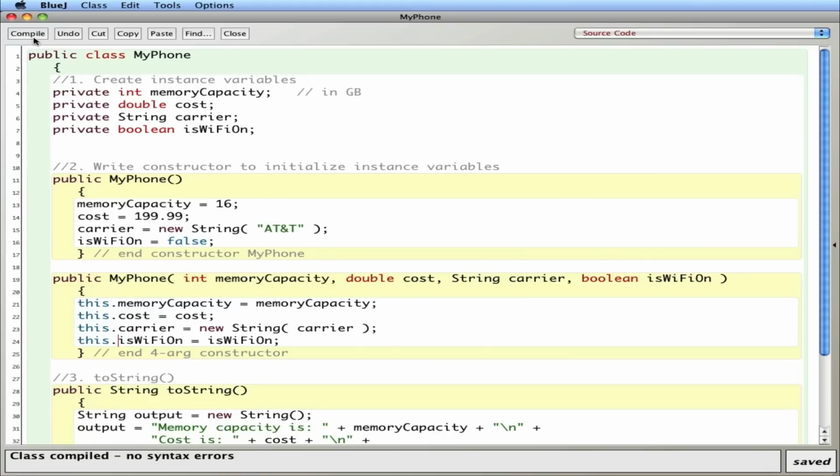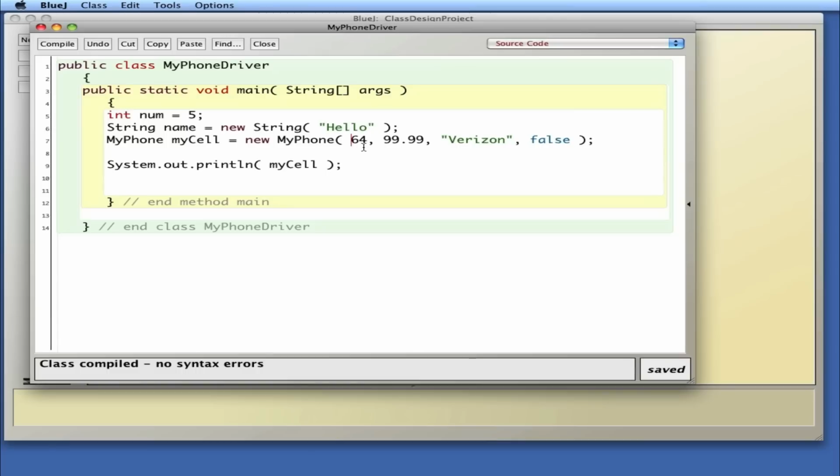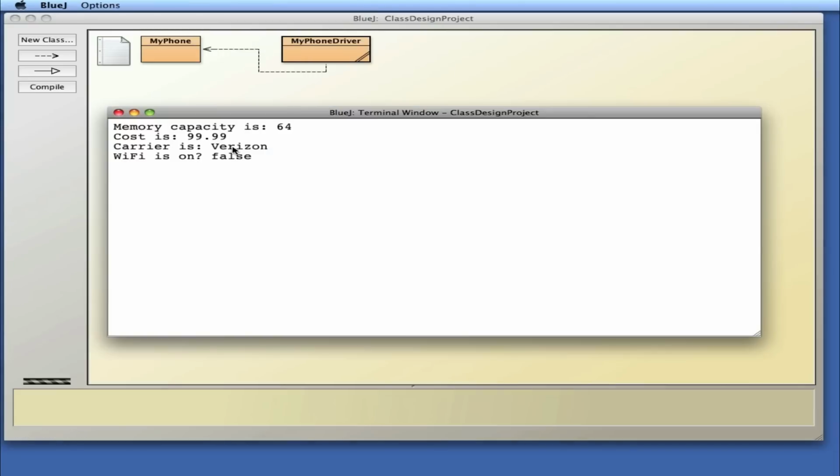Okay, so let's compile this, and it looks like it works now. So now again, I'm not specifying a standard set of parameters for the phone. I'm giving what I want it to be. So I'll compile this, close it, and let's run it, and you can see that the phone has those.